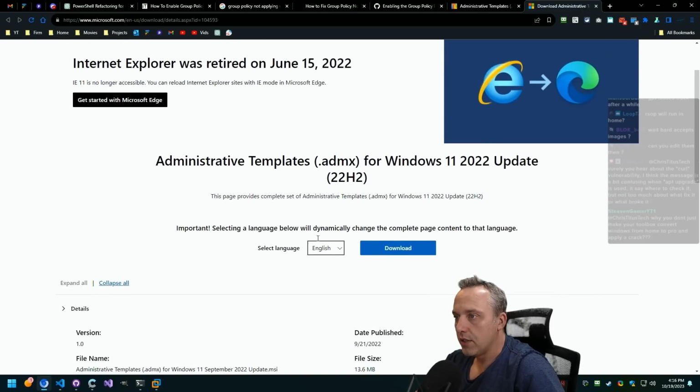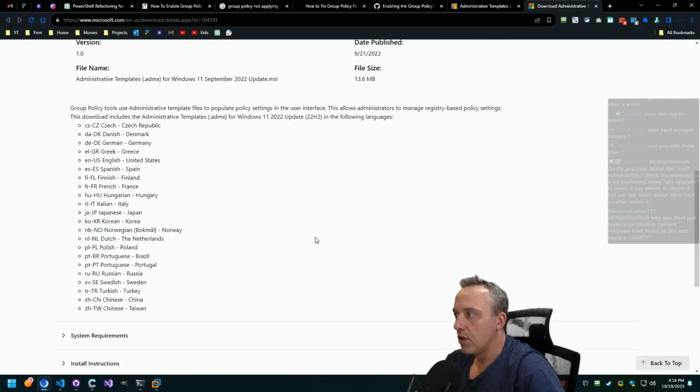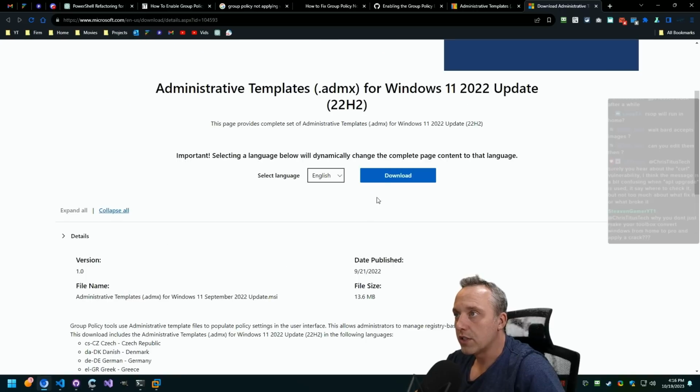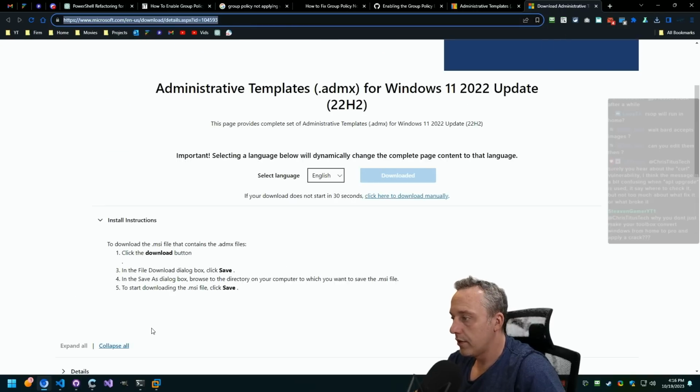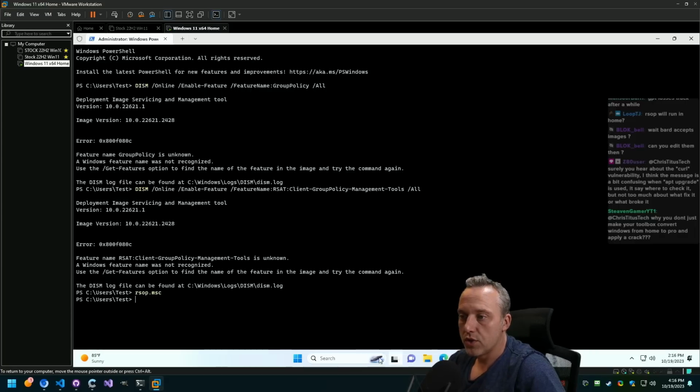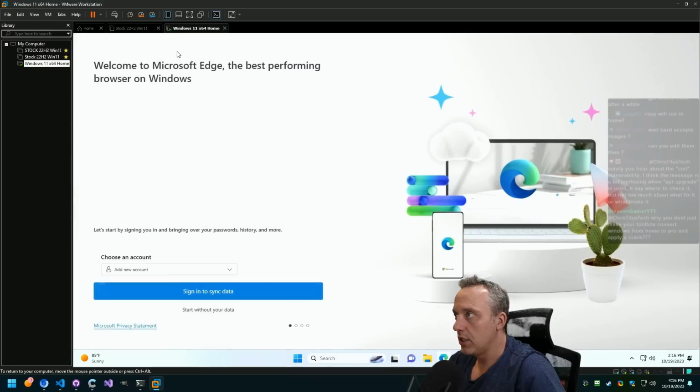All right. ADMX templates. What if we run the ADMX templates direct? Okay. Let's see if that fixes it. I'm going to just see if this gives us what we need.